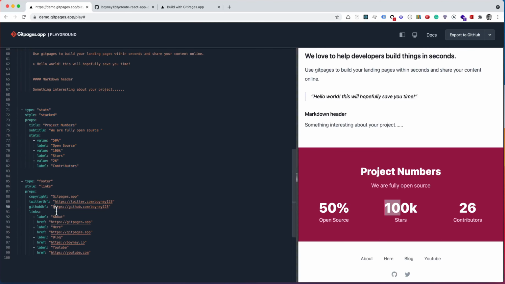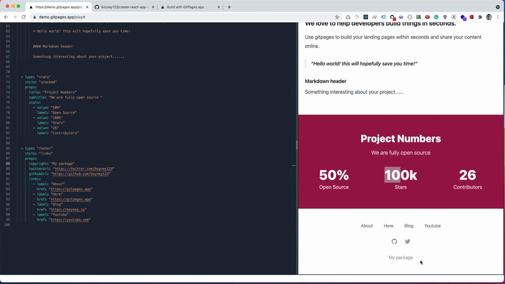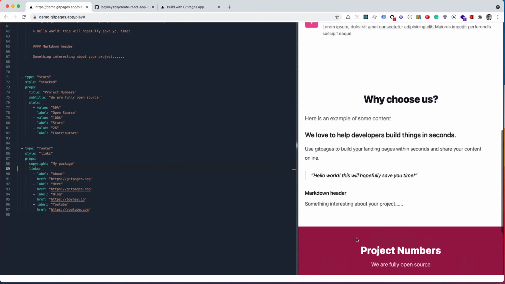And then down here, we've got the basic footer. So just some text here, my package. Scroll down, you see the changes there. If you put a Twitter URL or GitHub URL, we'll put the icons. If you delete them, it'll get rid of them. Let's just delete them for now, for this example.